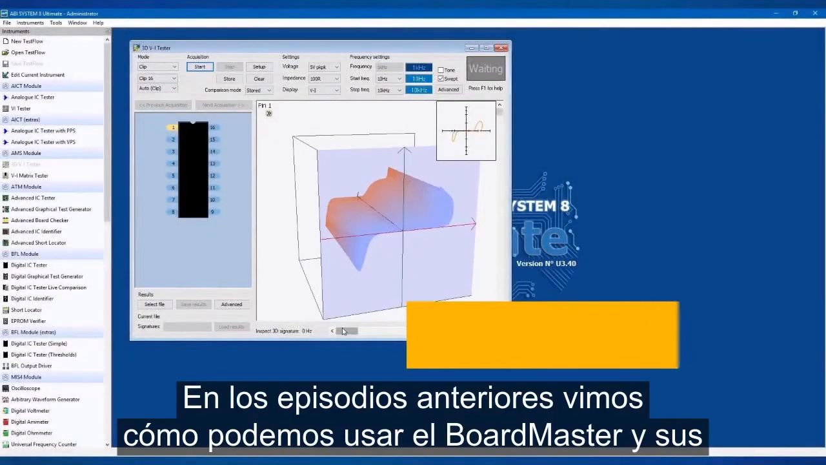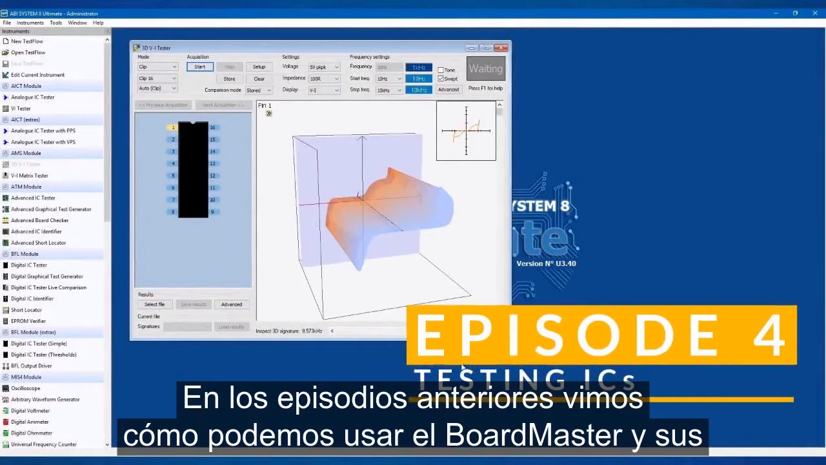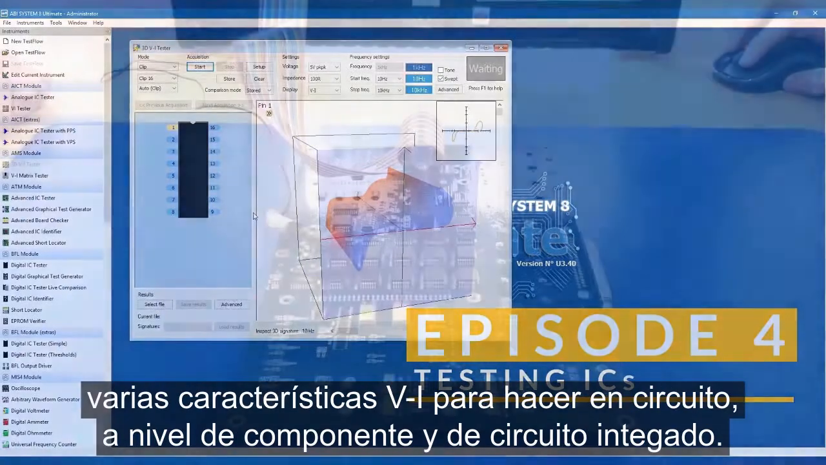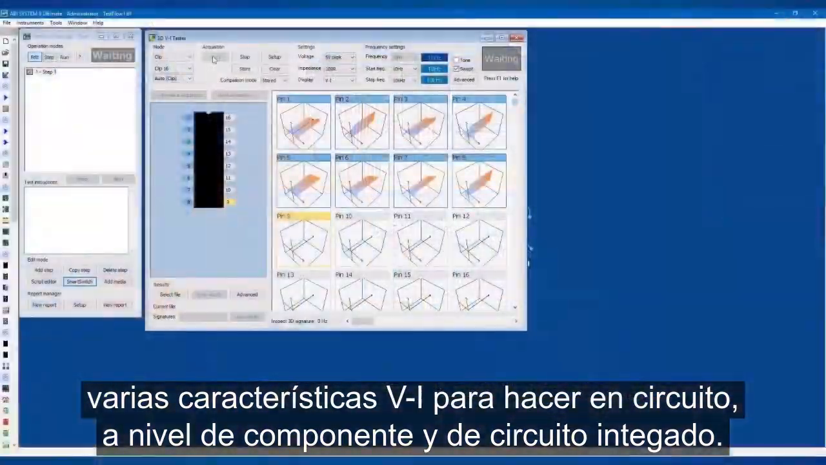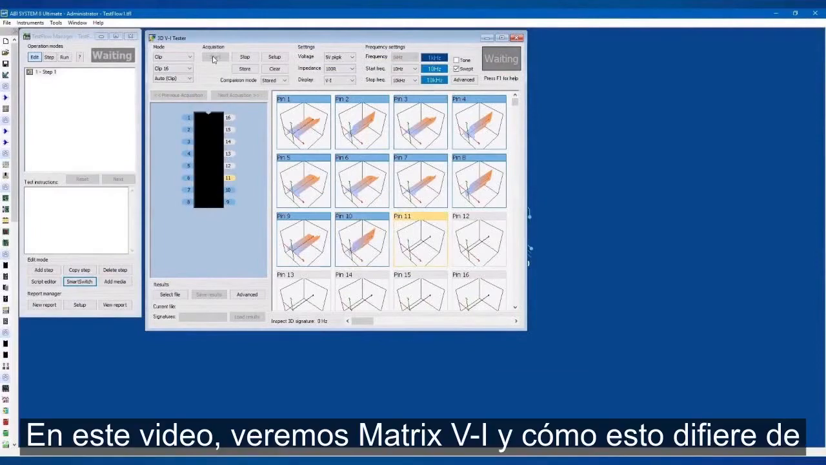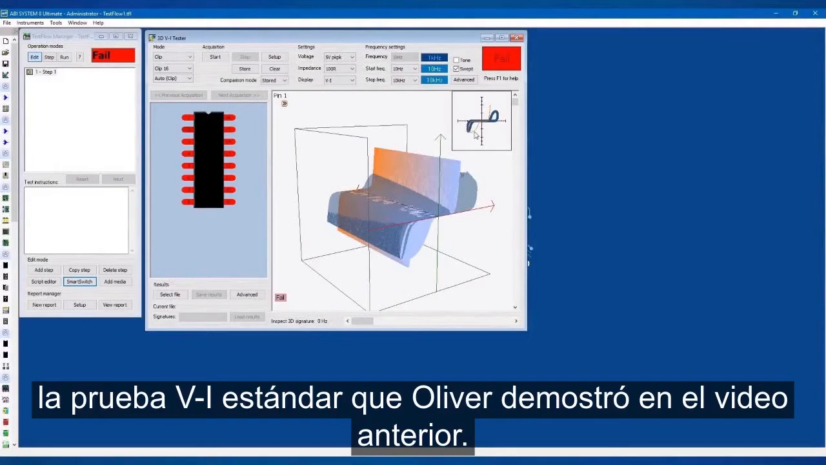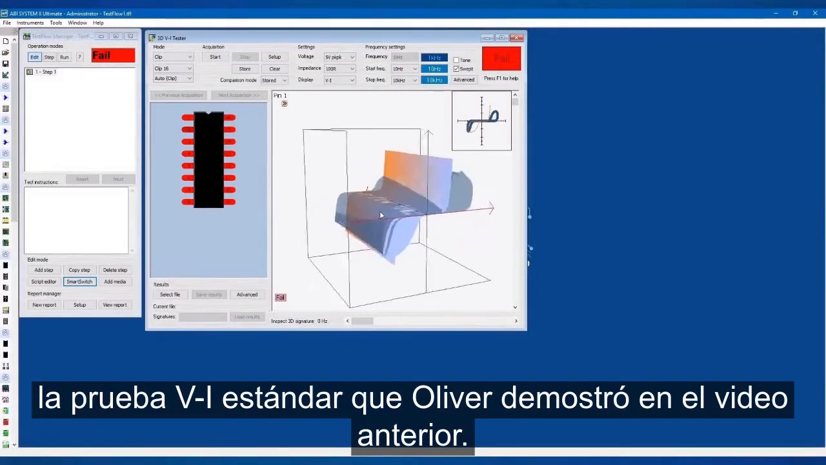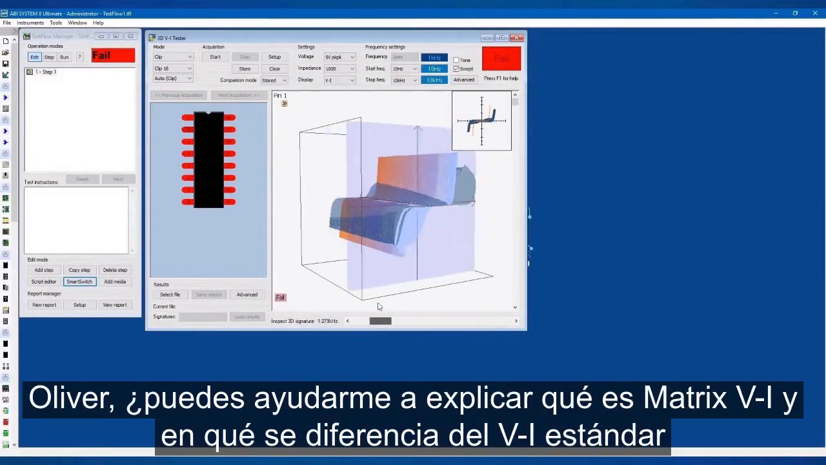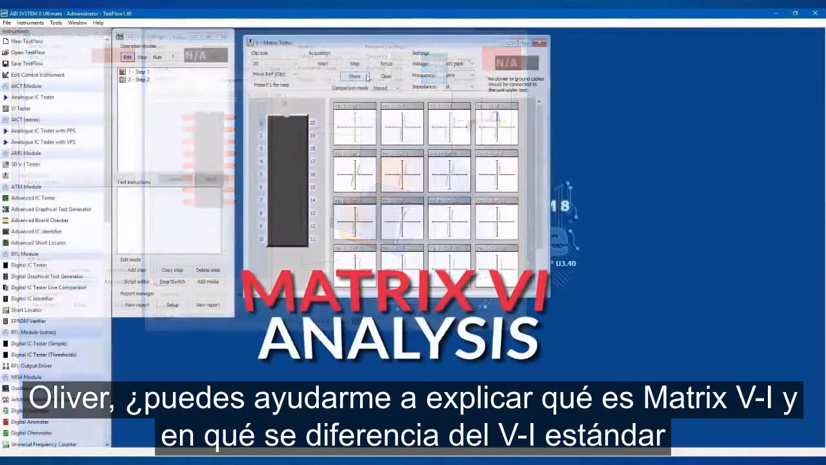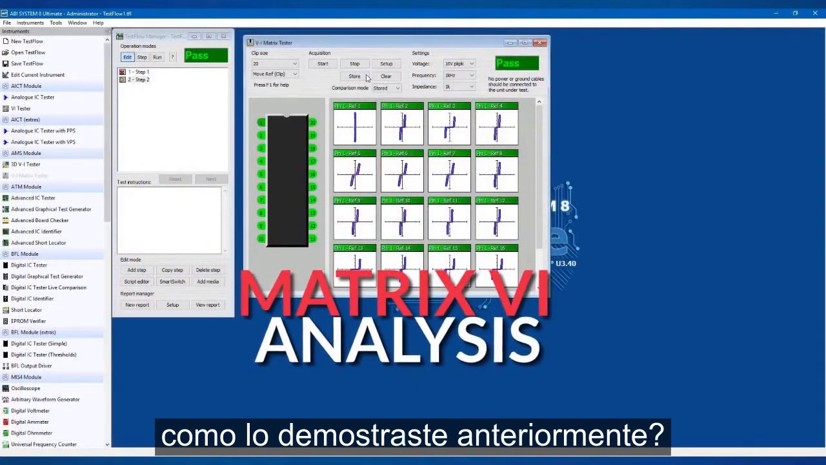In the previous episodes, we looked at how we can use the board master and its many VI features to do in-circuit component and IC level tests. In this video, we will be taking a look at the matrix VI and how this differs to the standard VI, which Oliver demonstrated in the previous video. So Oliver, can you help explain what the matrix VI is and how it is different to the standard VI as demonstrated by yourself previously?